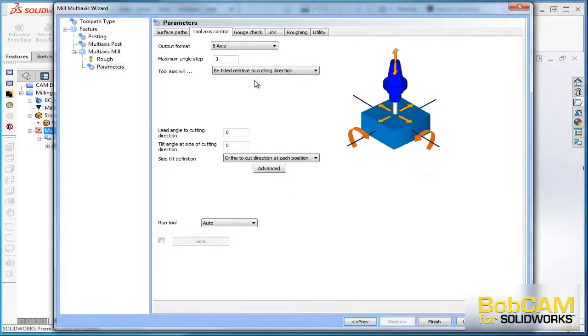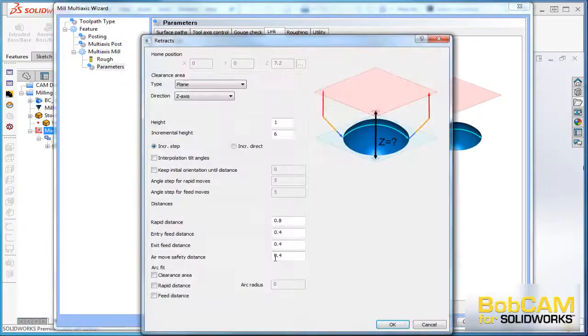Where we want to jump to is the tool axis control. We're going to use this in 4-axis, and we're going to keep our tool axis to be tilted relative to the cutting direction. Okay. From here, the last thing that we really want to look at is our retracts. When the tool repositions, where is that retract plane going to be? I'm going to make this 4 inches here. I'm going to use a plane, but you do have a cylinder or sphere, but a plane will work just fine for what I'm doing here.